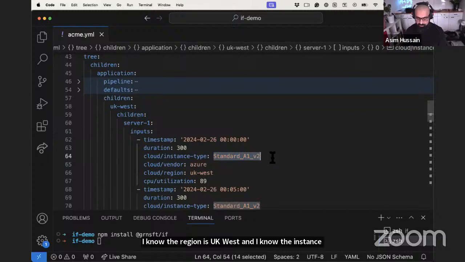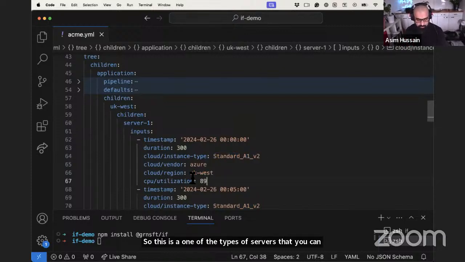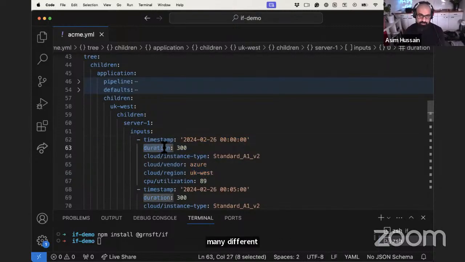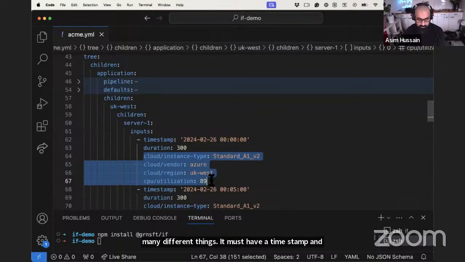If you're using Azure, this would be how you... So this is one of the types of servers that you can buy off Azure. So then that's one observation, and it can have as many different things. It must have a timestamp and duration as a minimum, but everything else is variable, and it's up to you. It's whatever you can observe about your running system.